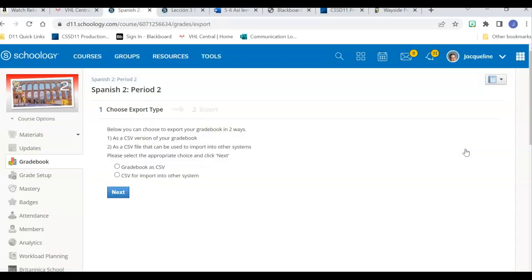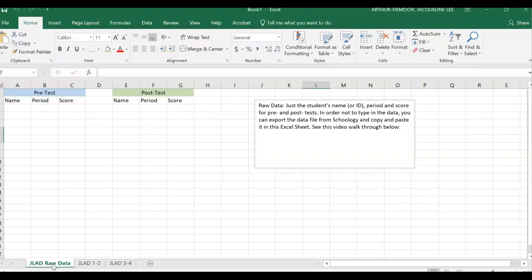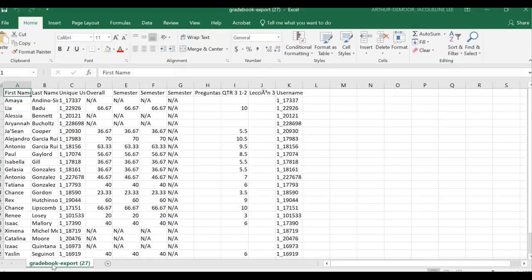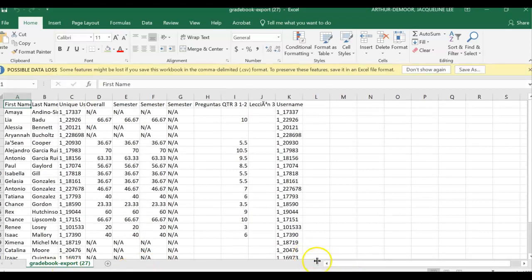And then it says choose export type. You want to select the first option, which says Gradebook as CSV. You're going to click Next. It's going to download it. You'll see it's downloading down here at the bottom. I'm going to open that up. Might take a minute here. There we go. Now you're going to see all this extra gobbledygook.